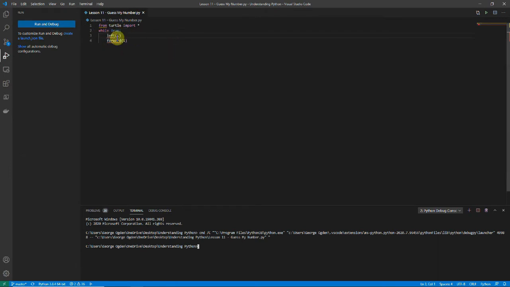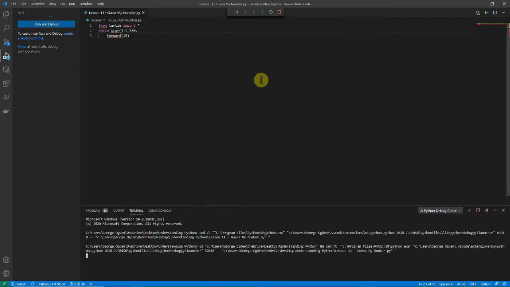So maybe we don't want this to be while True and we want to have some sort of condition. So maybe I'll change it so that we go forwards 10. This way the turtle is just going to go across the screen. And maybe we want it to be within a certain range. With the turtle, you can actually get an x coordinate. So I'll say while the x coordinate, which is a function, is less than, say, 250, then we go forward 10. And there it's kept going until its x coordinate has reached 250.